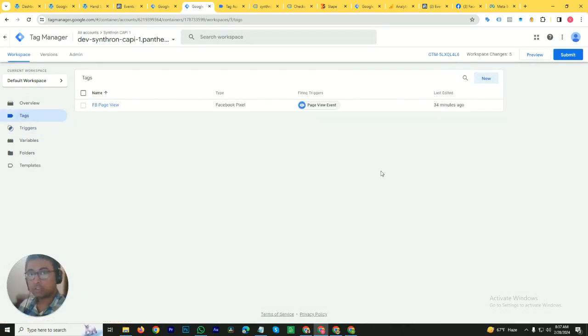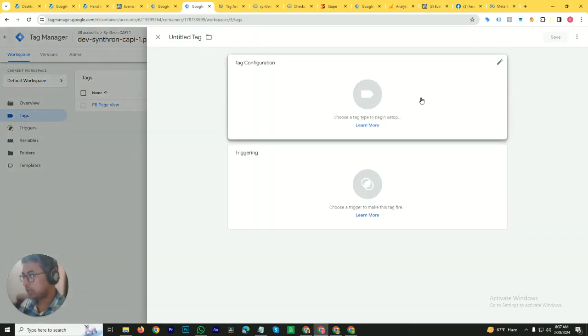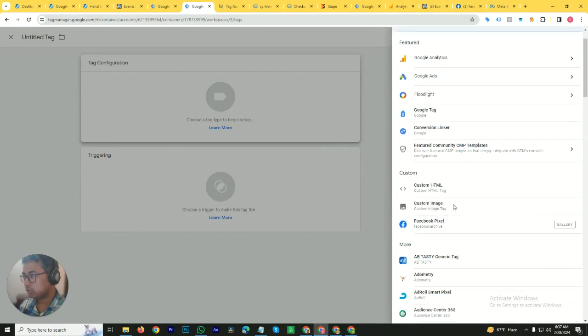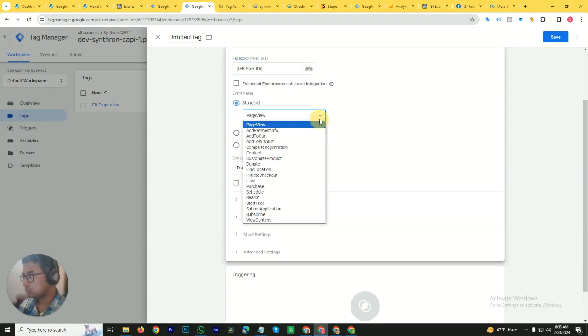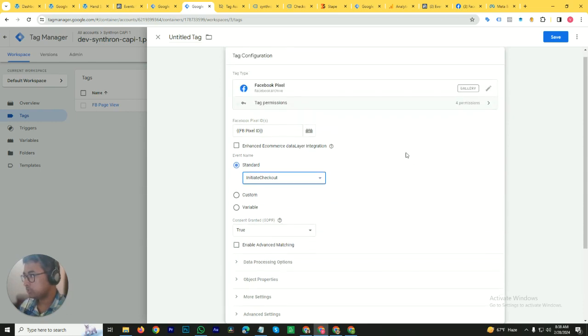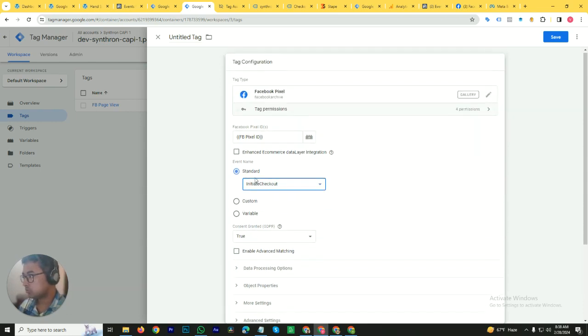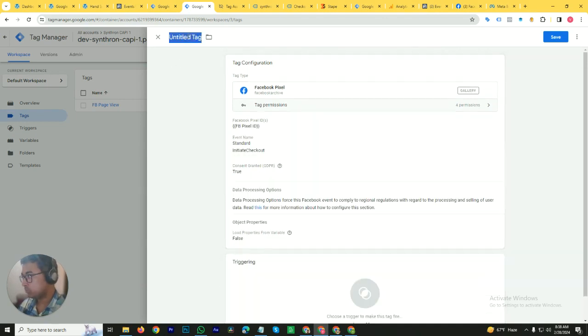Now finally we are going to create the tag for checkout initiated, which will be sent to our Facebook pixel. Now let's create the new tag configuration. We're going to select Facebook pixel, template, Facebook pixel ID. It's a standard event, initiate checkout for Facebook. So we can name it the same.